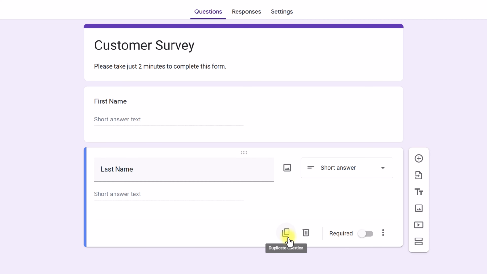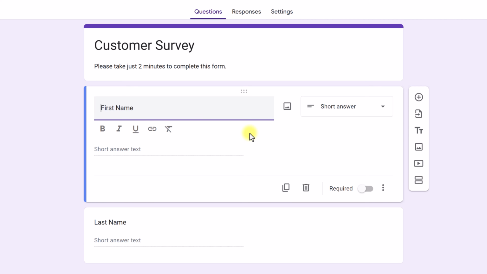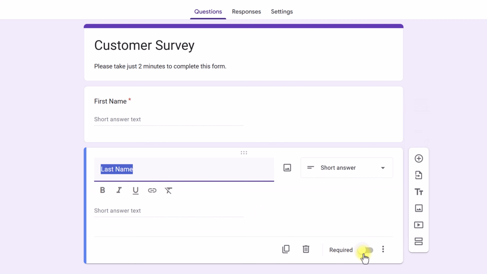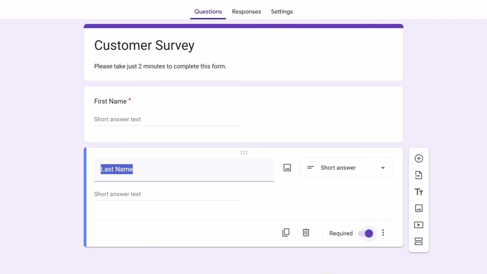Next to the copy icon is the trash can, which of course will delete this question. And then to the right of that, we have a required slider. This will force the user to answer this question before they can submit the form. And because I want their name, I'm going to come back up here and select first name. I'm going to make this required, and then I'm going to come back down below and make last name required as well. And both you and your responders will see this little red asterisk beside questions that are required.